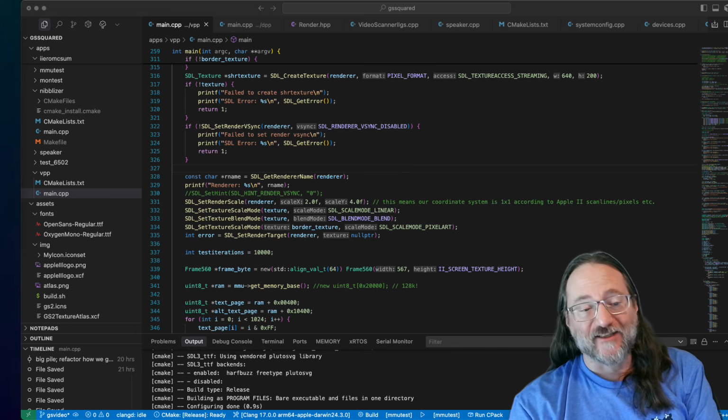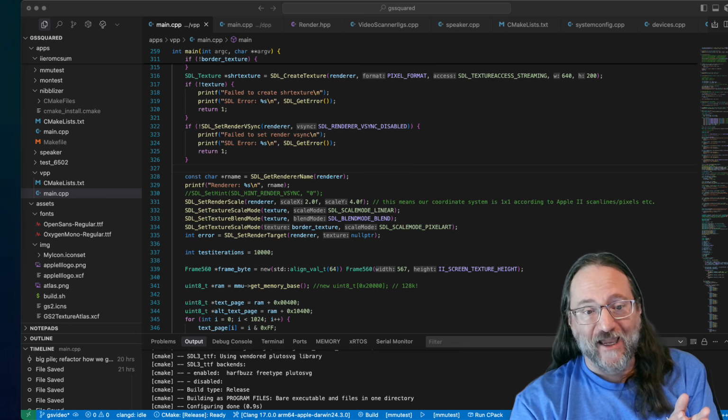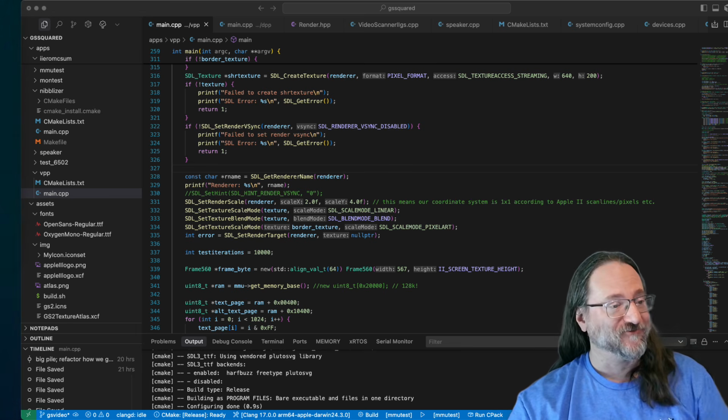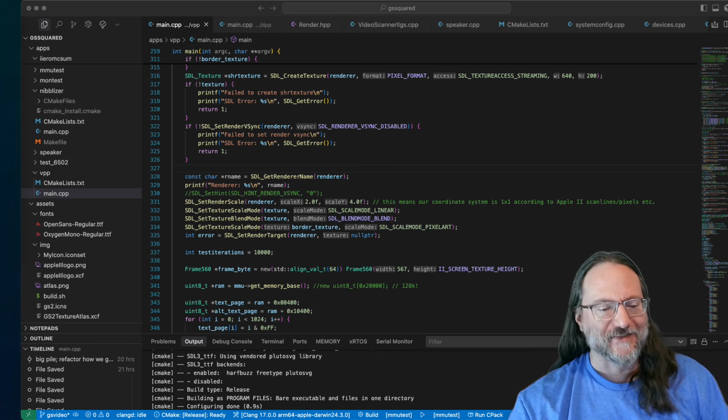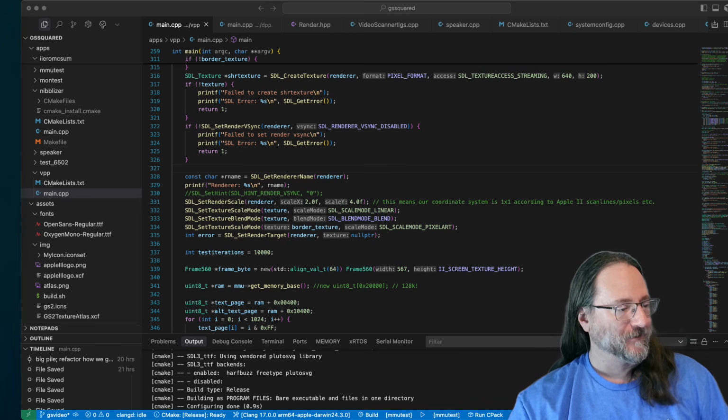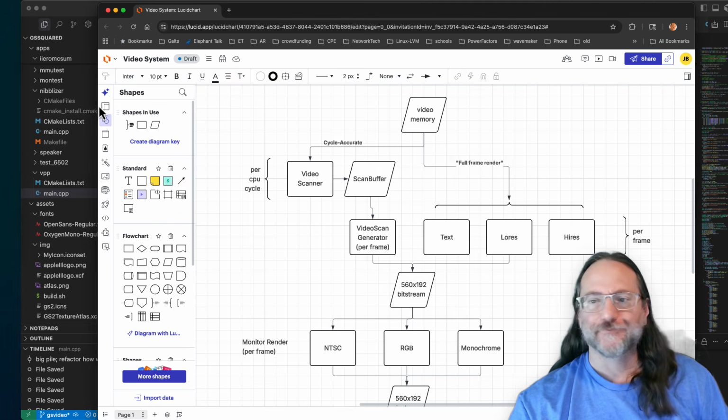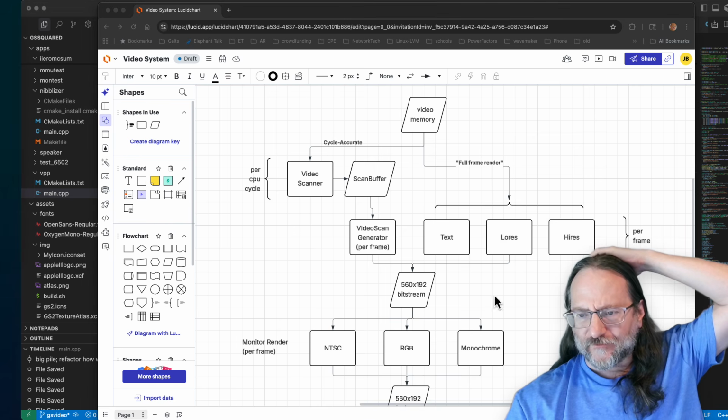So let's take a look at a flow chart. I know we all love flow charts. This is the video system in GS Squared, and we'll see where we're at today. As soon as I find that. There we go. All right.